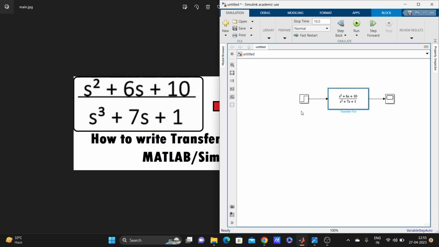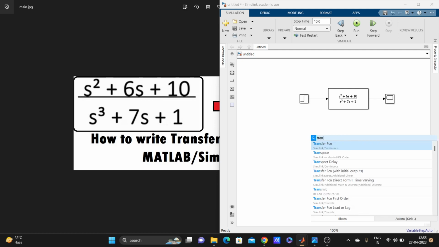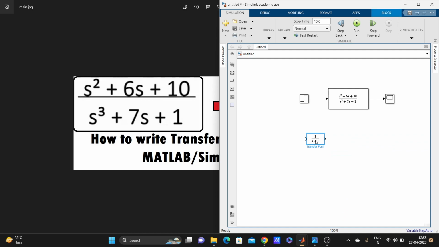Look, I have already put this equation in the transfer function block. It's a very easy thing. Just double click here and search for transfer function. For modeling your model, maybe you need this transfer function. If you don't want to model your model by using Simulink blocks, if you want to use some transfer function, then you should know how to put those transfer function equations.